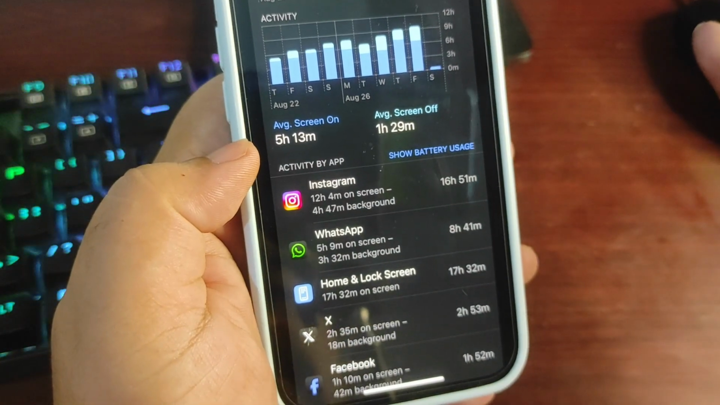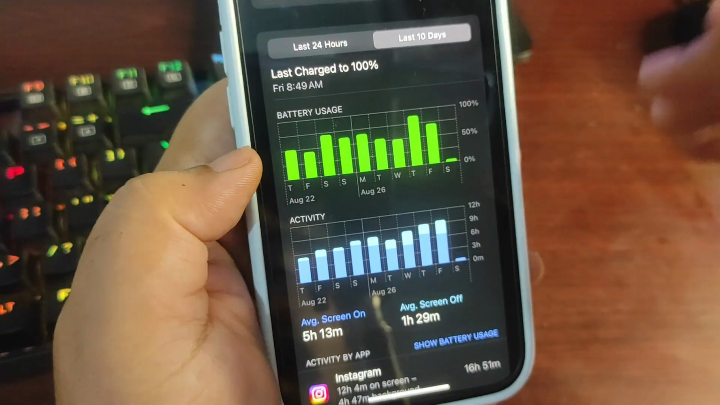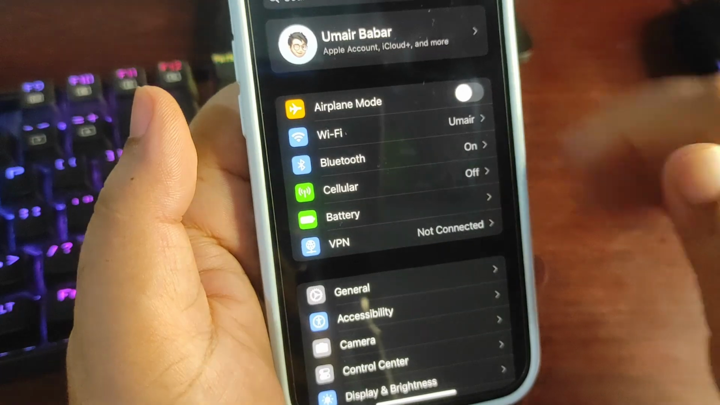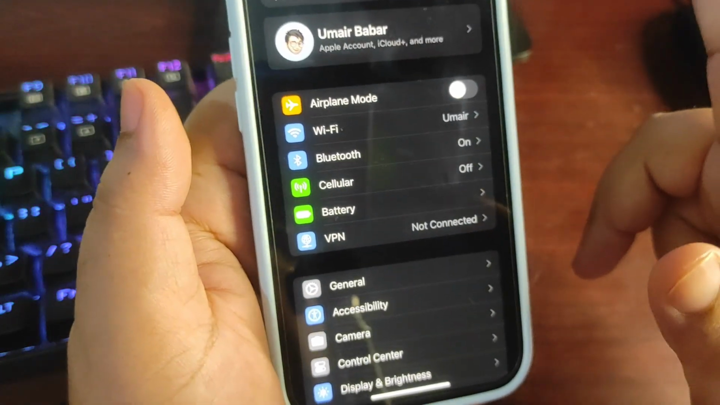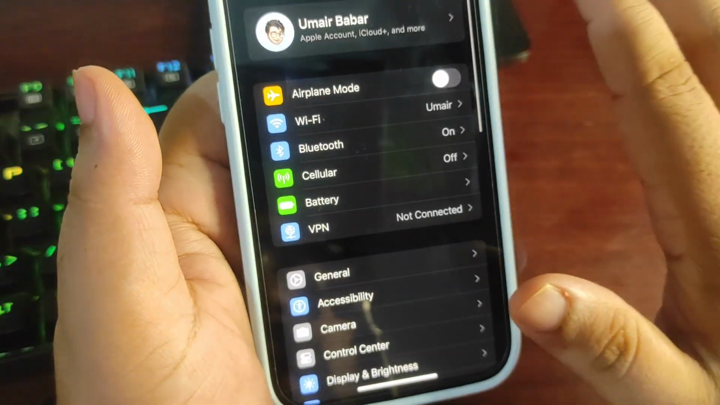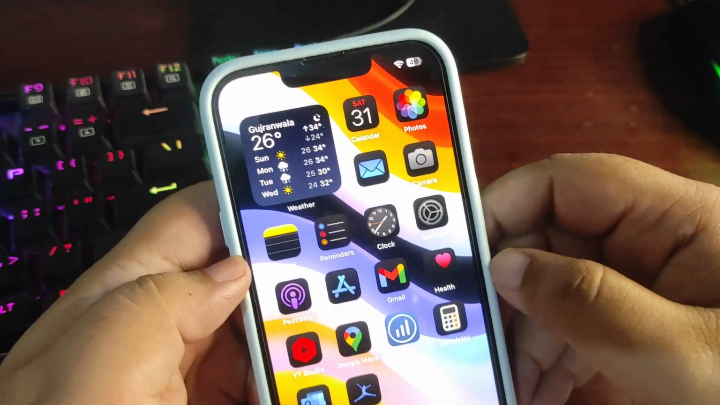Average screen on time is 5 hours and 13 minutes, which is also quite decent. So this is what I'm getting, and I can say it's a decent battery life. I cannot say this is the best battery life, although performance is really great without a doubt, and battery life is decent. Okay, that is also a good sign.